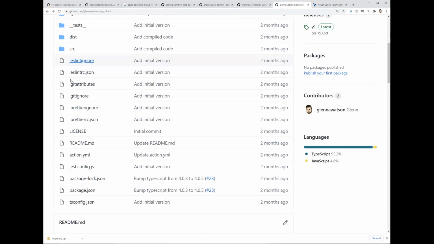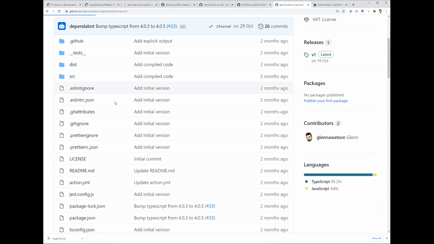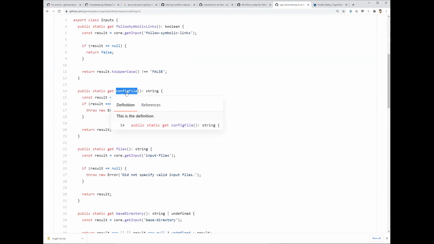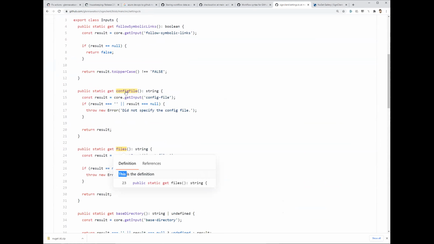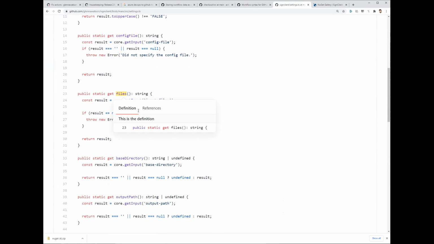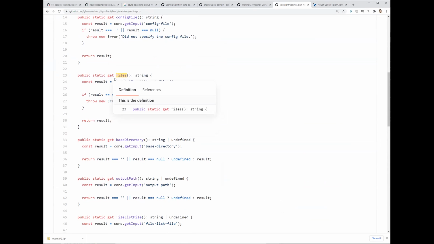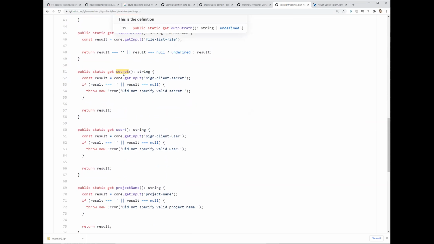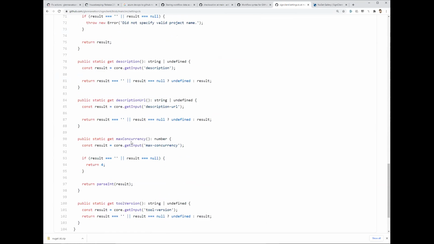And so if we go into the source folder, it's just a TypeScript folder. This one's fairly simple. It's basically a bunch of properties: what the configuration file is, what the files are that we're interested in signing. So this is just using a globber, what the base directory we want to go to, what the output directory is, a bunch of different stuff, some secrets and things like that.